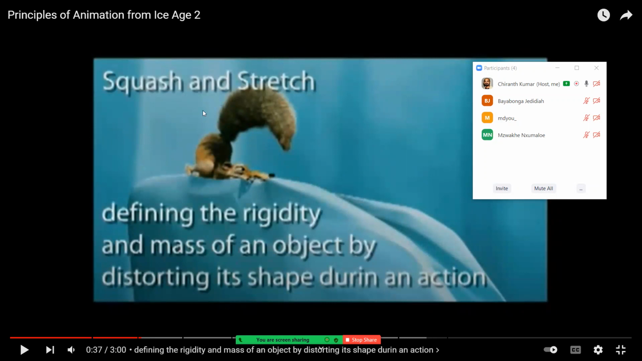Now if you see squash and stretch, this defines the rigidity or mass of an object by distorting its shape during an action. Normally the squash and stretch, even in real life, with us also this happens. When you sit on a chair, the action is you're in standing pose, you're gonna sit and do something on the laptop. When you sit, automatically our abdomen area will squash.